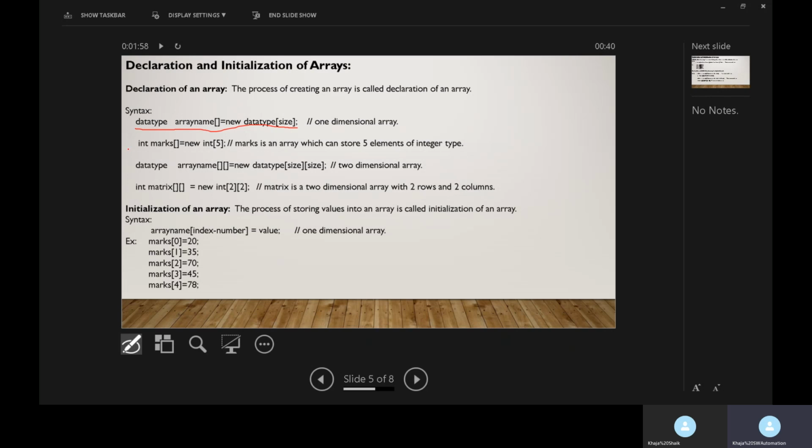Here is the example: int marks[] is equal to new int[5]. Now marks is a single dimensional array which contains 5 integer data items, 5 integer values. Marks is an integer array which represents 5 integer values in the memory. How will these values be represented? By using index numbers 0, 1, 2, 3, 4.